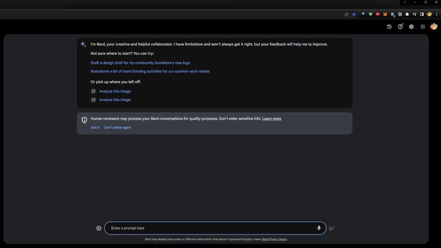I came across a new feature which I did not realize was there, and that's why I want to share it with you, just in case you missed it too. Which is that now with Google Bard, we also have the option to upload images and analyze those images.